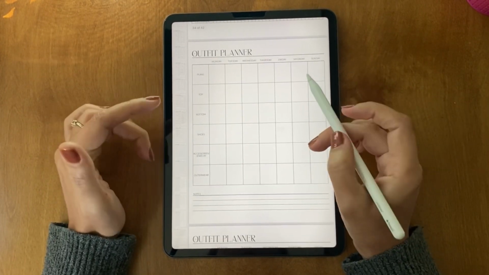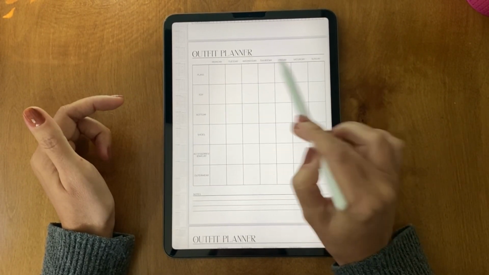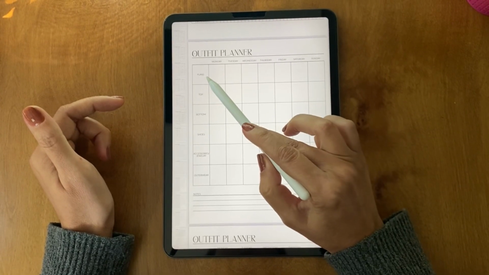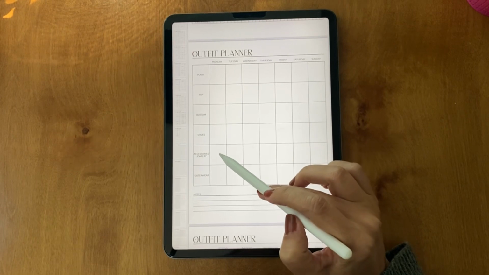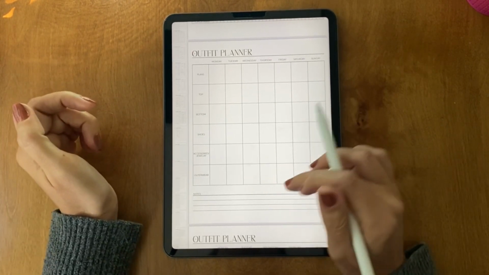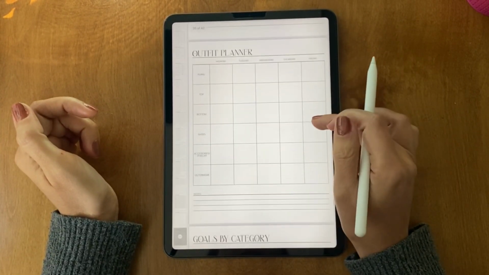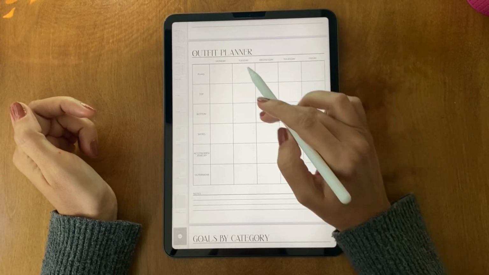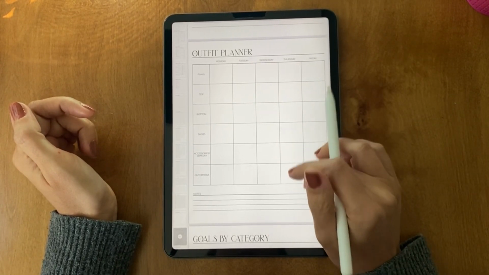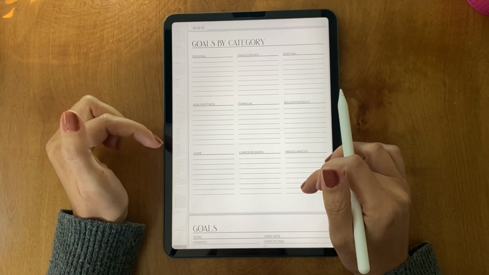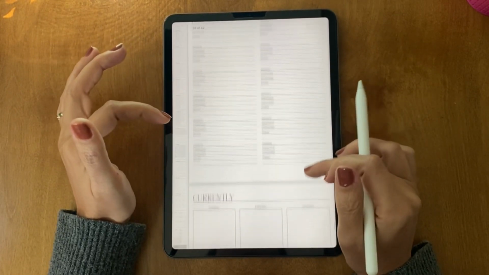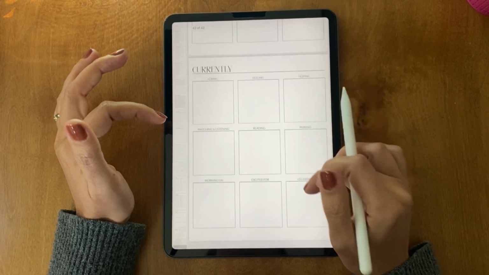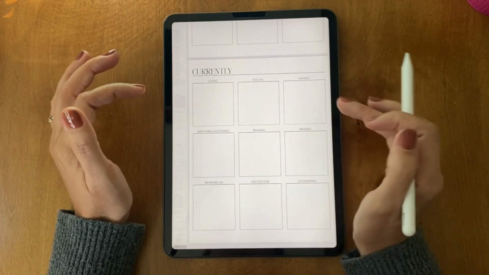We have 2 different outfit planners, 7 days. So you've got whatever plans you have: top, bottom, shoes, accessory, jewelry, outerwear. And then if you're a Monday through Friday person with a little bit more space, there's that page. Goals by category. I think we already did that. Contacts, passwords, the currently pages, and I think that's it.